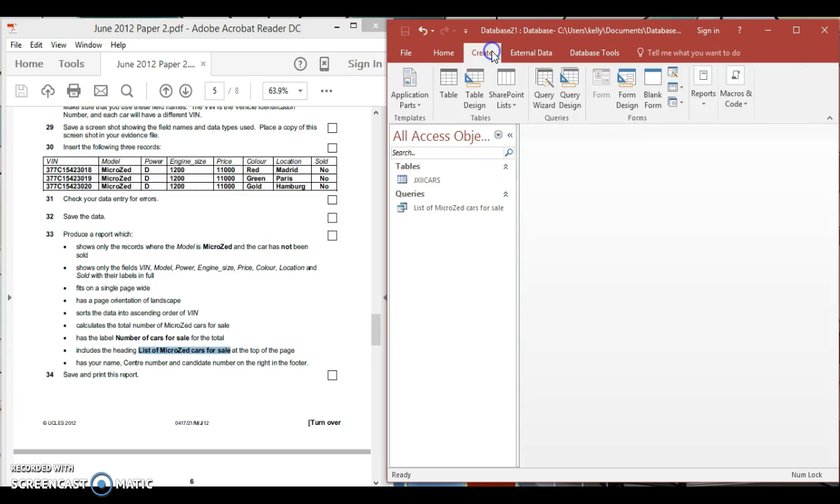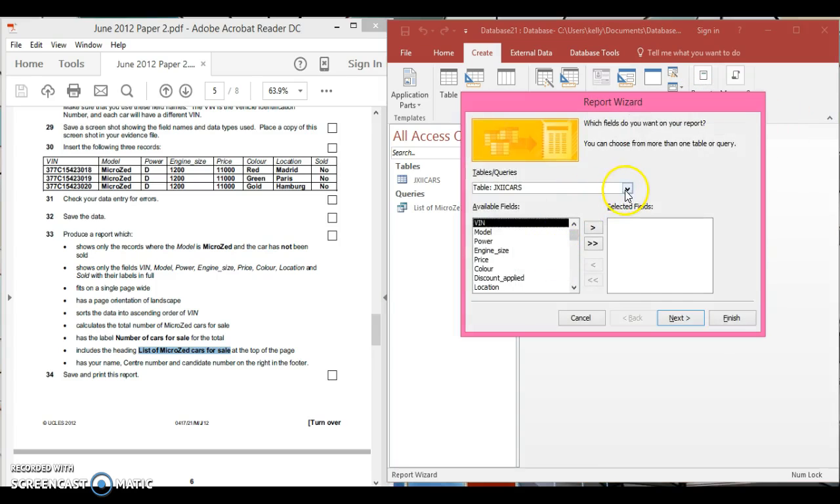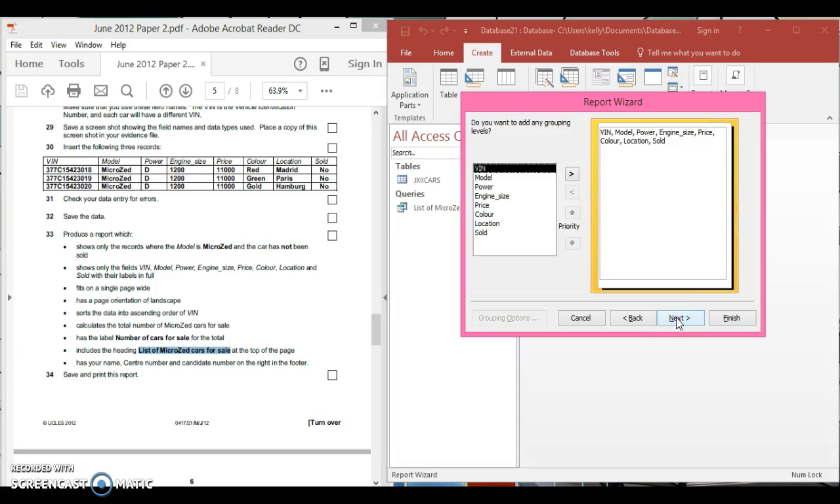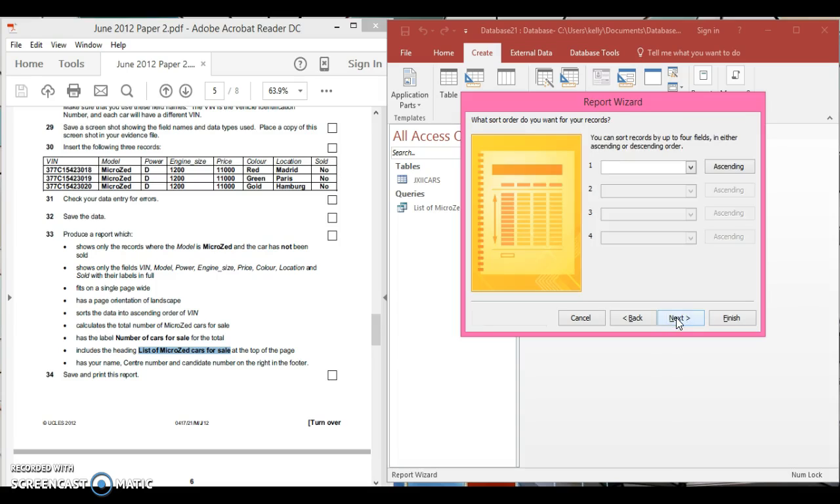So I'm going to go to create again. I'm going to go to reports, report wizard. Then I'm going to select the query here and just double check the fields. So we want VIN, model, power, engine size, price, colour, location and sold. If there's any fields you've accidentally put in, then just leave them here. It's fine. So go to next. I think this is okay.